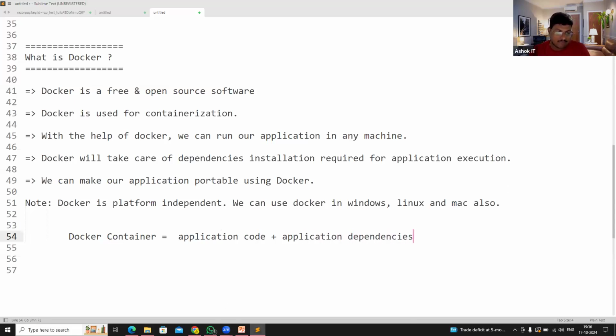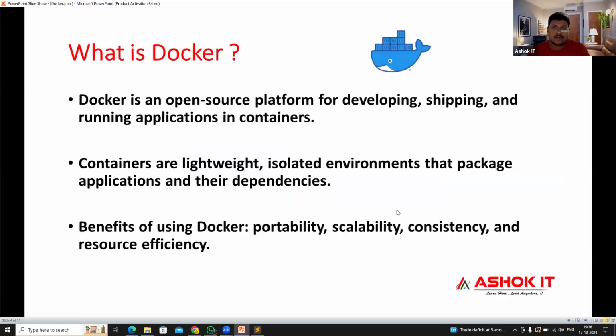So when we are talking about Docker, it will be available as a box. This box is called a container. What is there in this box? In this box, our project code will be available and project dependencies. What are the softwares required to run the project? Those dependencies. Code plus dependencies will be packaged into one box. That box is called a container.